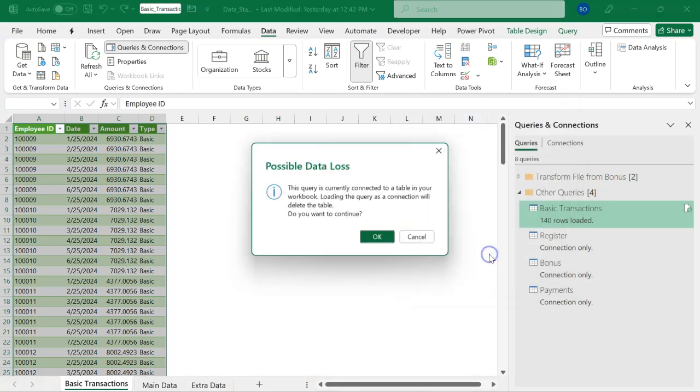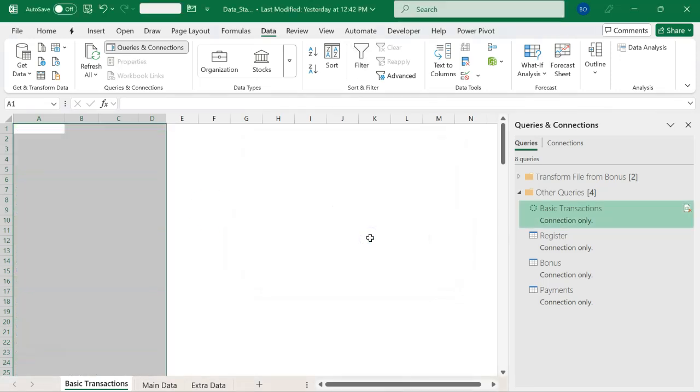If I click OK, I'll get this warning just to indicate that if I've used this in any work, it may contribute to a possible data loss. We have not used this anywhere, so I'll just click OK. Now all our queries are stored as connections, right? As I indicated, if you're proceeding with a data model or any further analysis from this point, it's still accessible, just that you don't see it in its physical form.